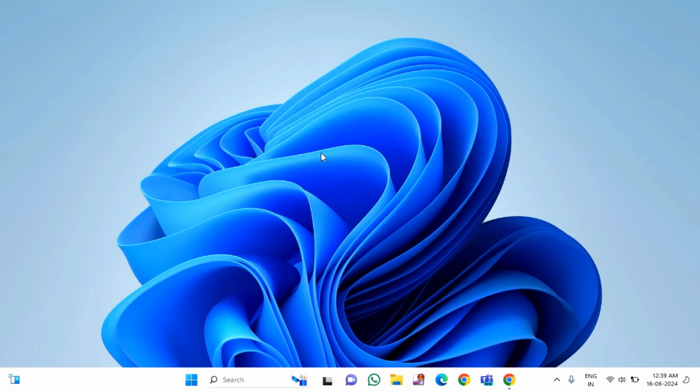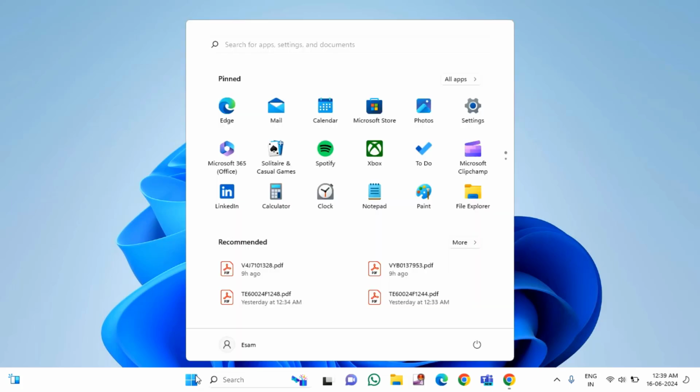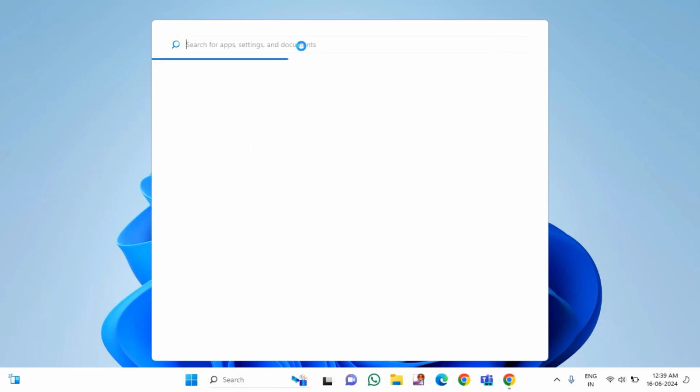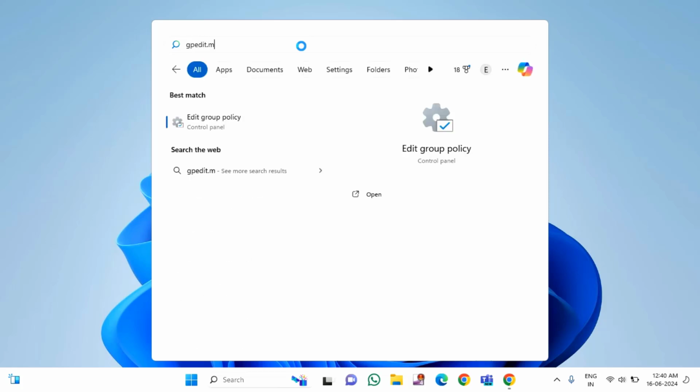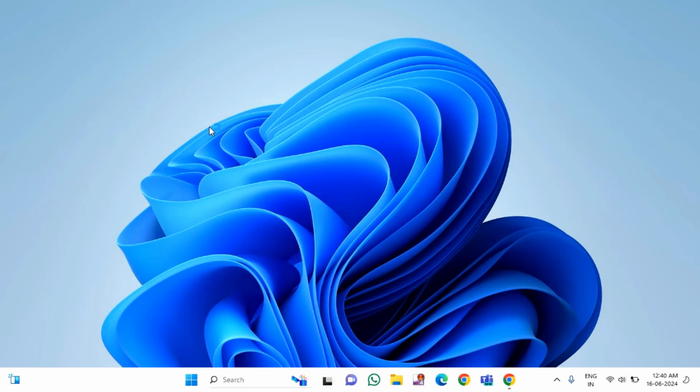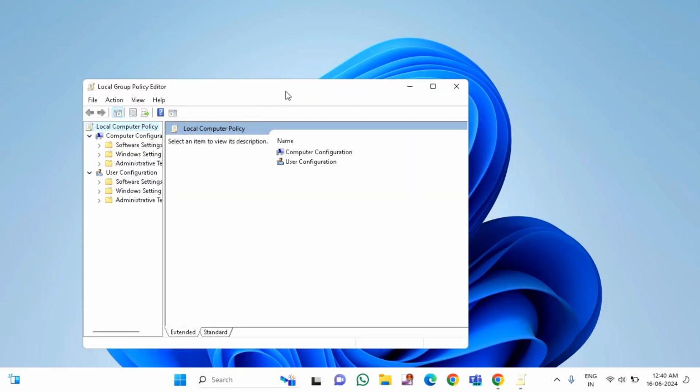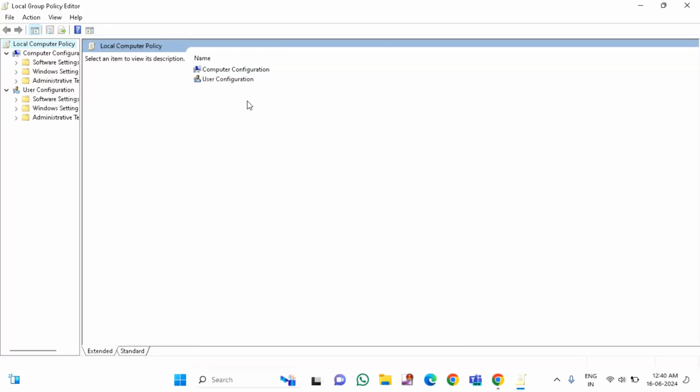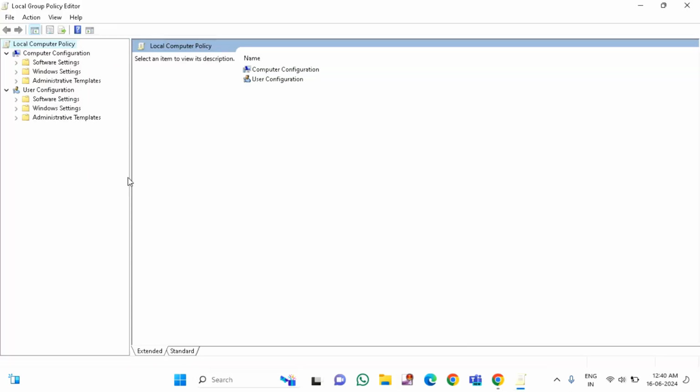After that, the second method is, you just need to click on the start menu again and type here gpedit.msc. You can see here gpedit.msc. Click on this. I will expand this one and expand this also. You can see here computer configuration. First you have to double click and expand this one.